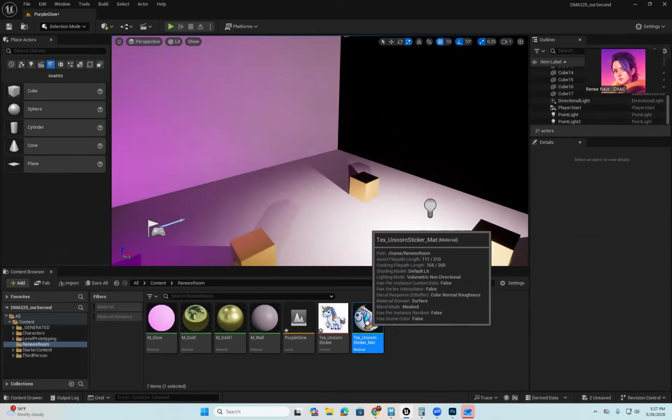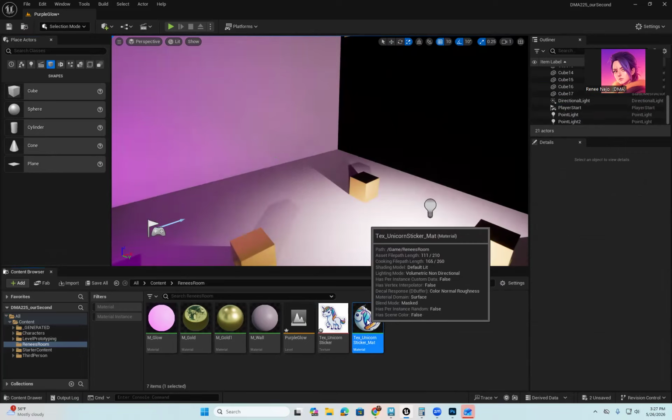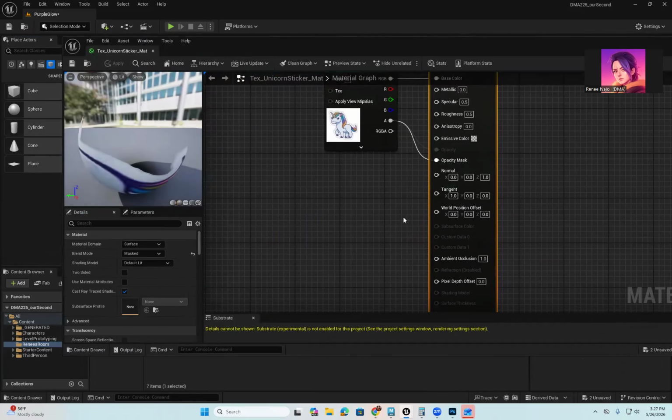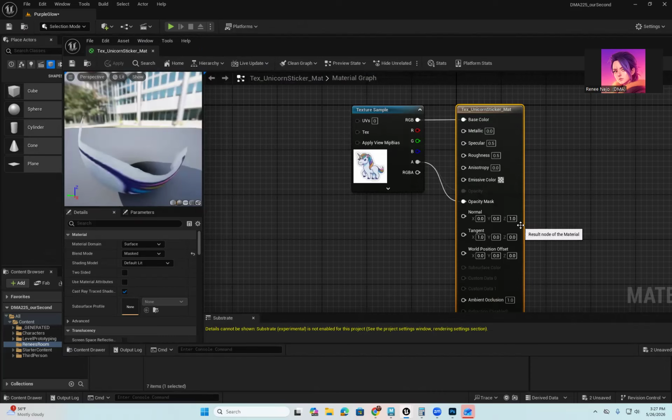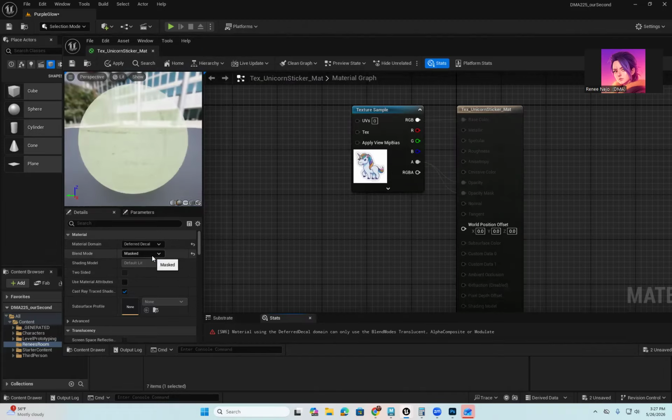This is the second way, the slightly more fancy pants way. I'm gonna look at this texture map here. This is fine. I'm happy with most of this setup, except I don't want this to be a surface material. I'm gonna make it a decal, which is a fancy word for sticker kind of. So we're gonna say deferred decal.